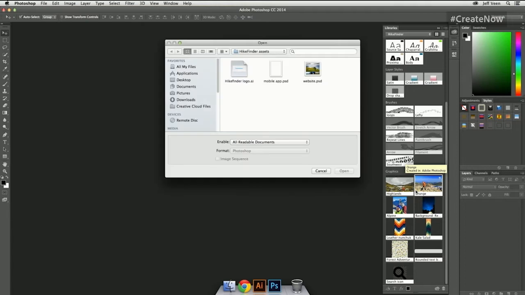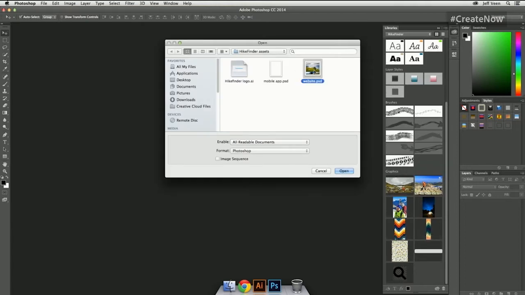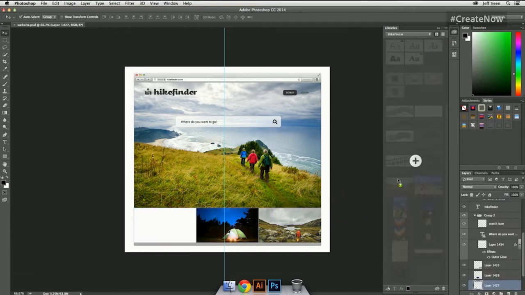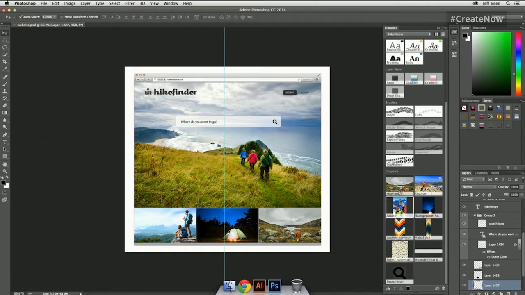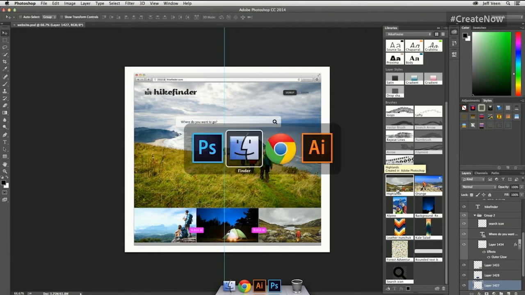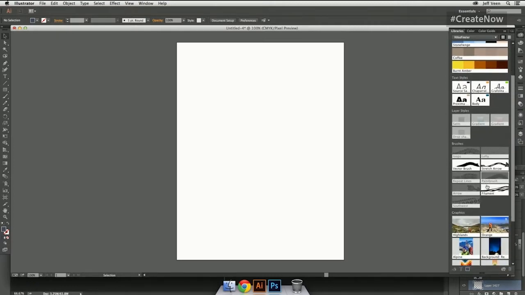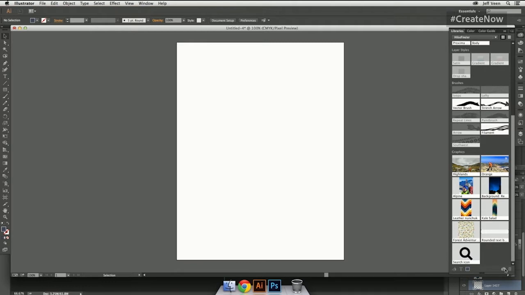So let me just open a file that I've been working on with a web designer for a client called Hike Finder. They have sort of a search social thing for finding hikes when you're out in the outdoors. And I just want to show you how incredibly simple it is to just select something in one of these, drag it over, and just like that, there it is. I've got this image. Now it's in my Creative Cloud, right? It's connected to my Creative Profile. So if I were to switch over to the new Illustrator, which also has libraries in it now, you can see that right down here, oh, look at that.